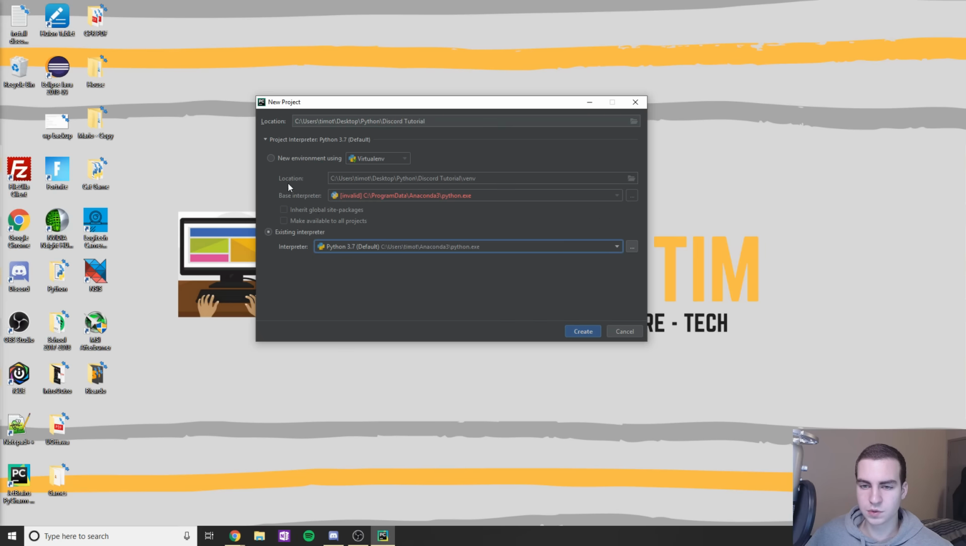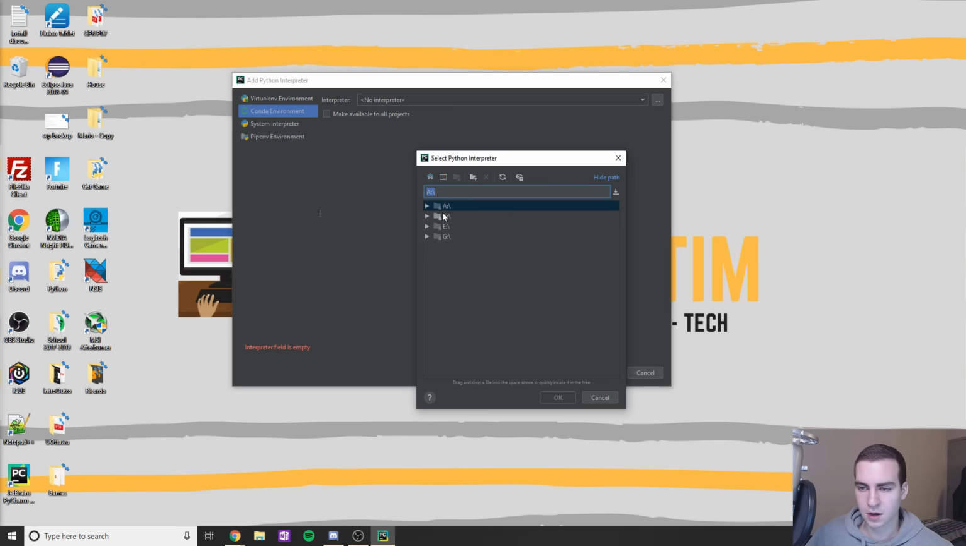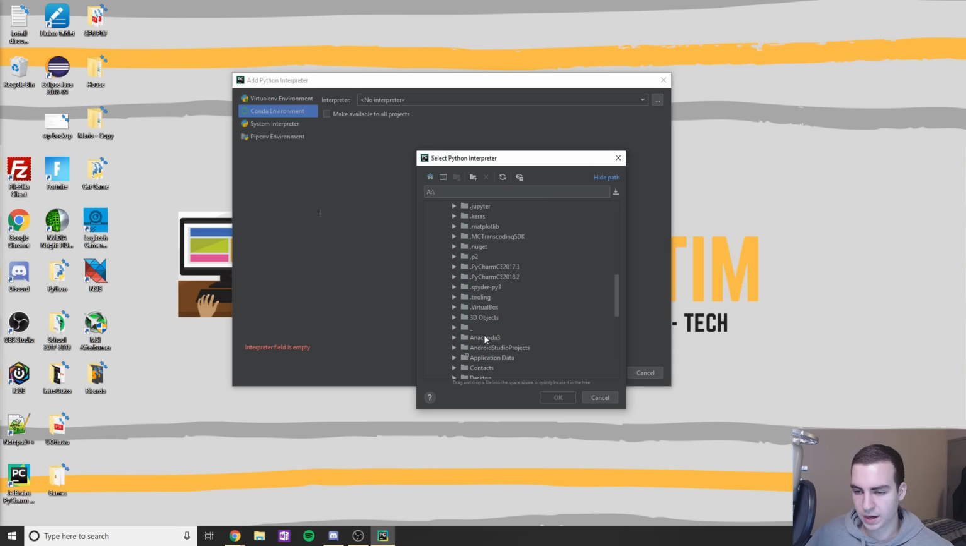What you're going to do is go to existing interpreter. You're going to click these dots, and we're going to find this conda environment that we just created. So you're going to select conda environment. Instead of no interpreter, we're going to click these 3 dots. We're going to go to our C drive, to users, to our user, and then to Anaconda 3.